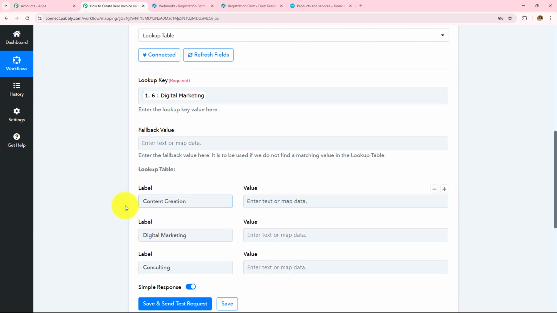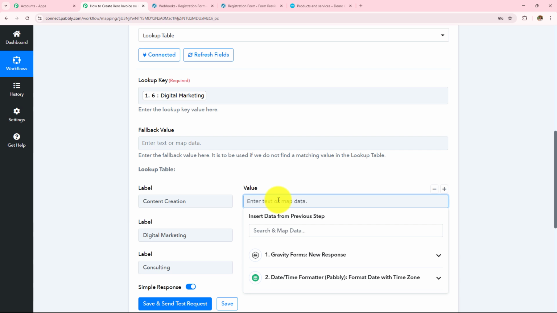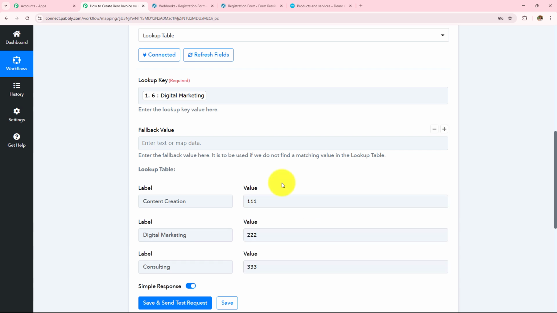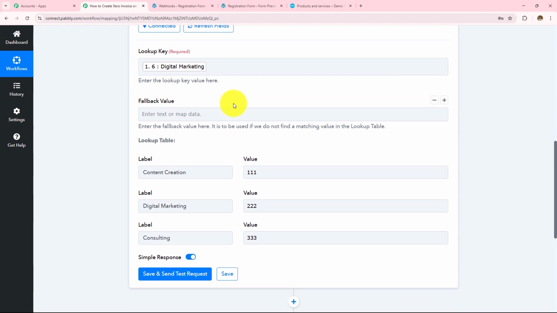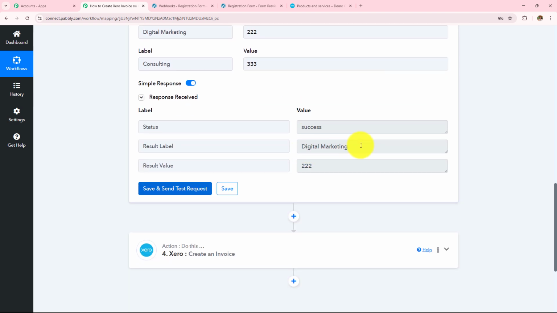Now that I have entered the labels, I need to enter the value for all these labels. Here in my Xero, I can see the code for content creation is 111, digital marketing is 222, and consulting is 333. So I'm going to enter all of these values. Now that I have entered all the labels and values, I will receive the response for the lookup key which I have added, digital marketing. Let's quickly click on save and send test request.